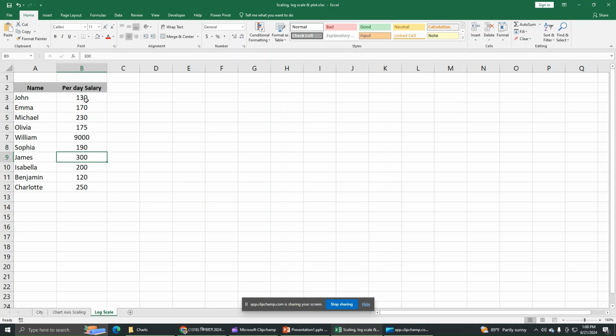Here we can see one person earned 130, 170, 230, 175. Different numbers are there, but one person earns 9,000. This value has a very huge difference from the other values. So this is an outlier. There may be one or a couple of outliers in a data set.